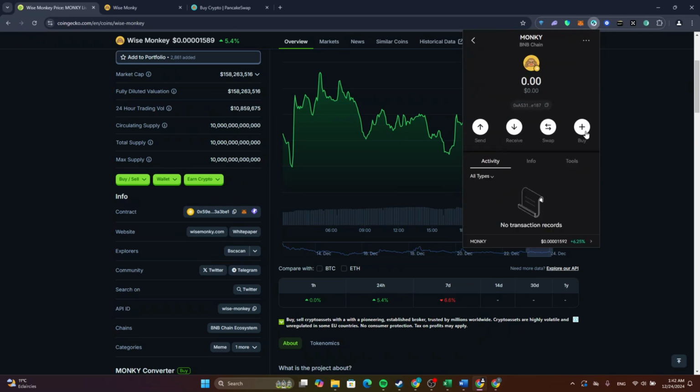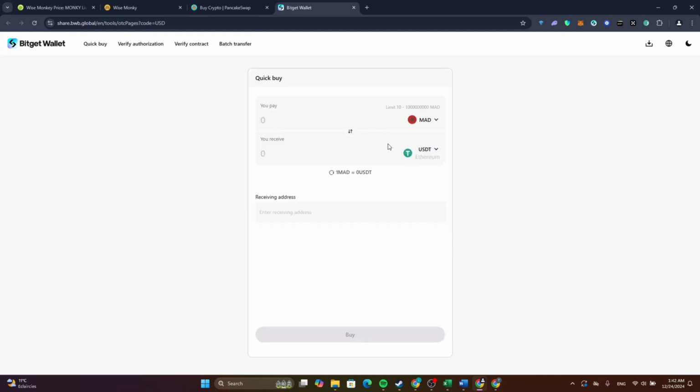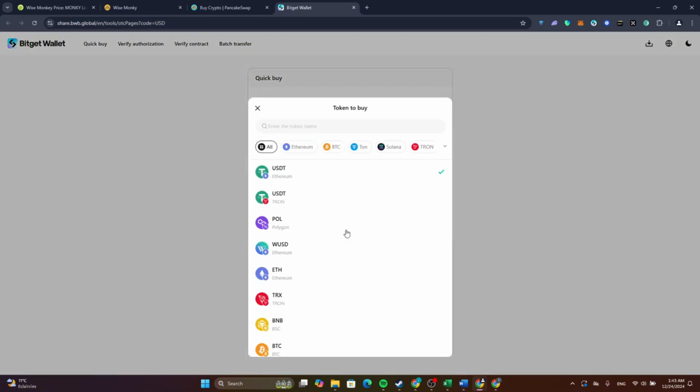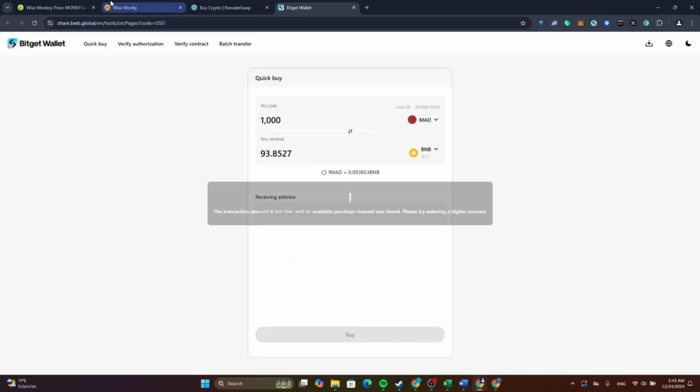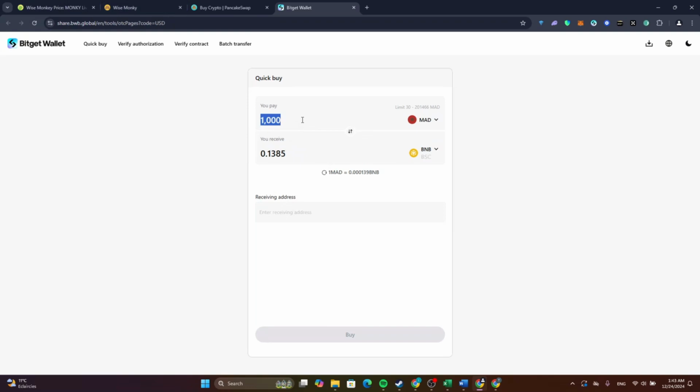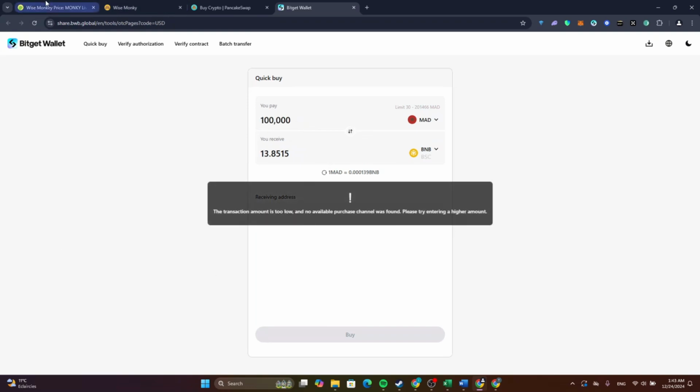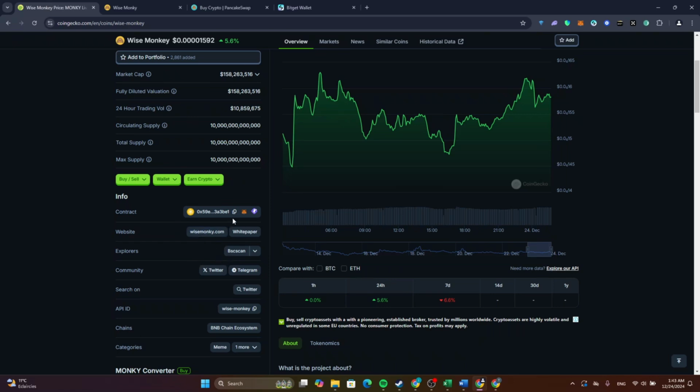Now after that, scroll down till you find the token monkey. Click on it, and now click on buy to be able to buy this token from Bitget. They will show you this page, and as you can see, select your country currency. Here, enter how much you want to buy. From here you can select the token like BNB, and as you can see, the transaction amount is too low. You can increase the amount from here.